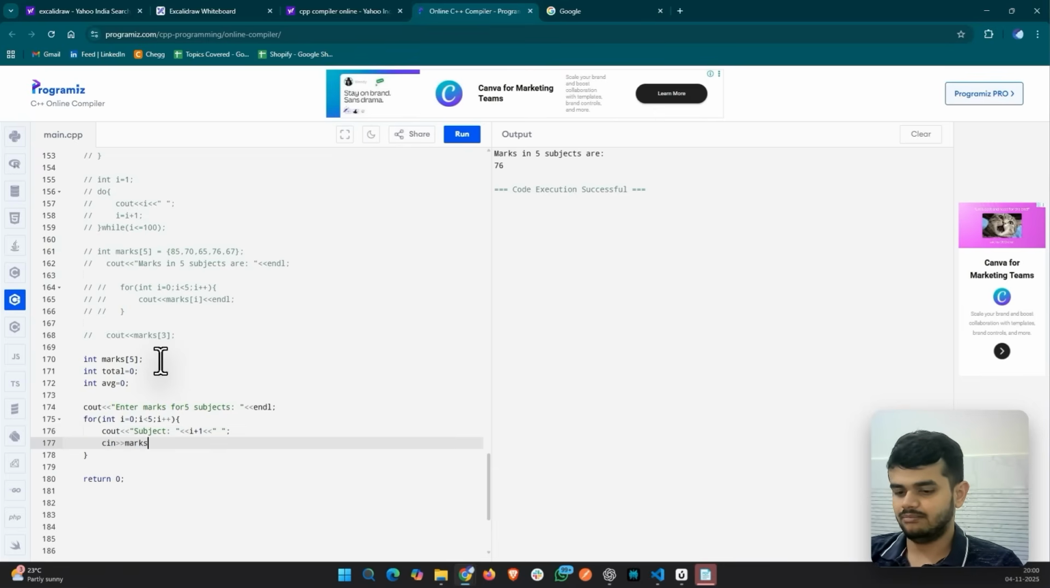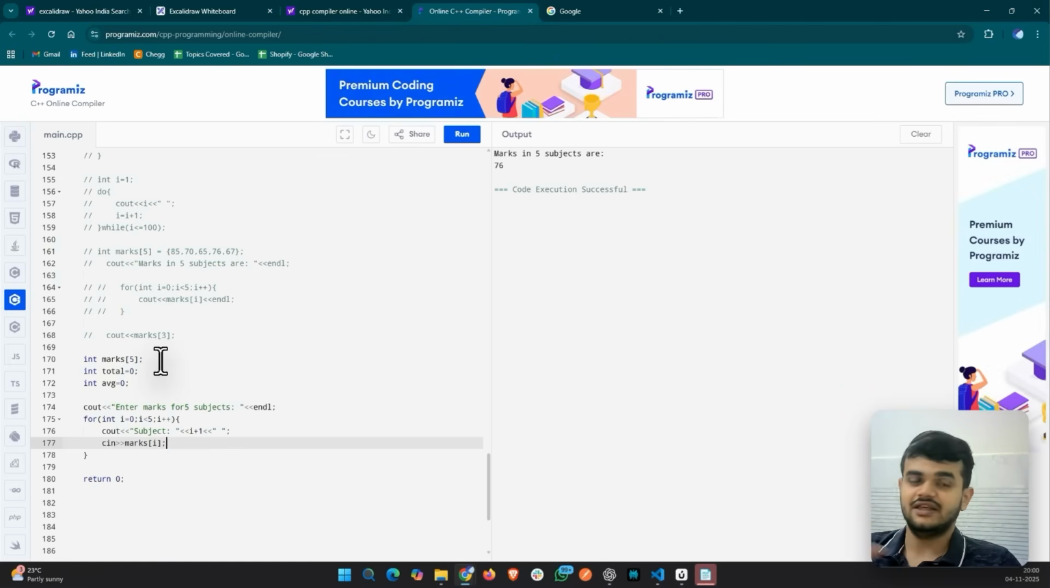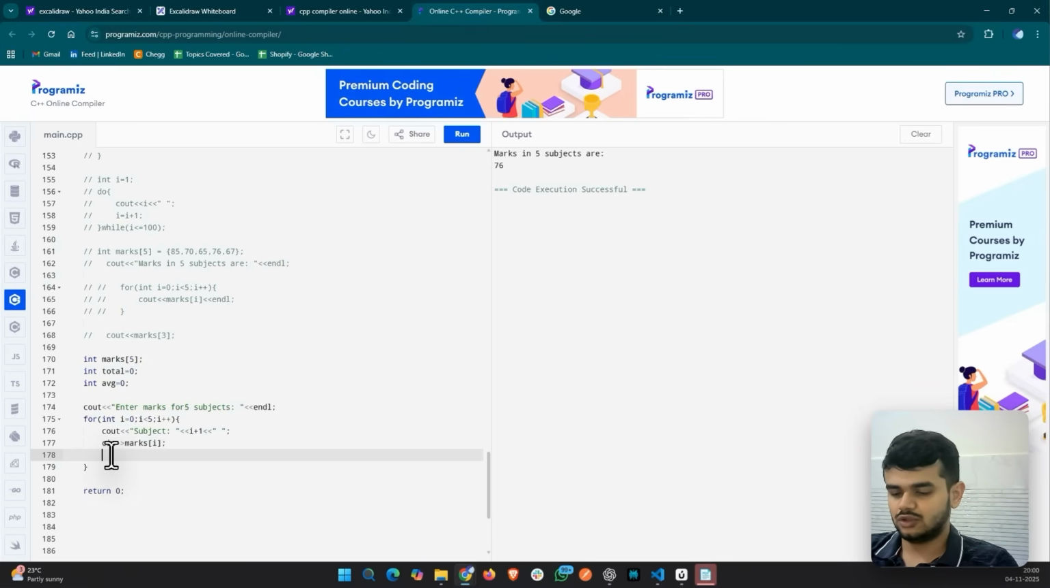Once we have it, now I can enter the marks. I can say cin marks of i. Initially i would be 0, so it will be marks of 0. Then the iteration will increase, i will be 1, so it will be marks of 1, then marks of 2, then 3, then 4, till size 5 it will iterate and put the marks. Now that we have entered the marks, based on that we have to calculate the total as well. So total will be nothing but total equals whatever the value of total is till now, which is total plus marks of i.